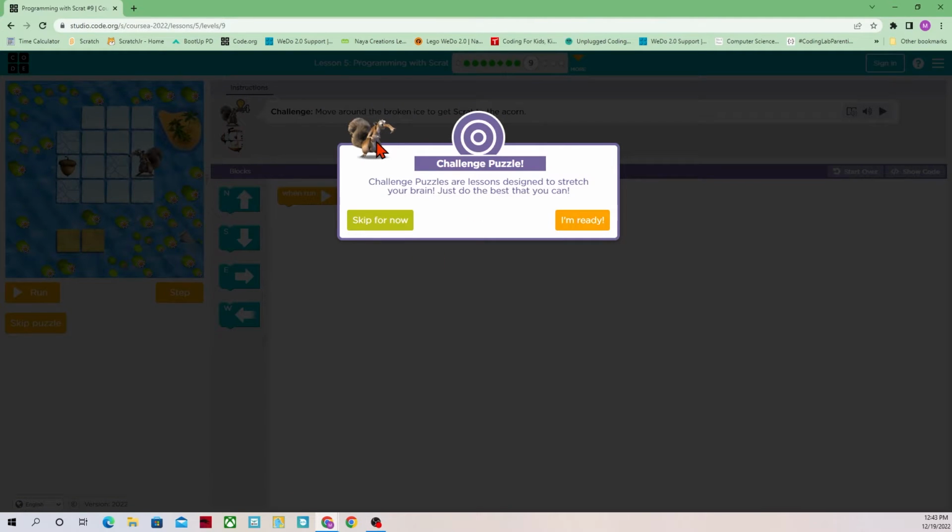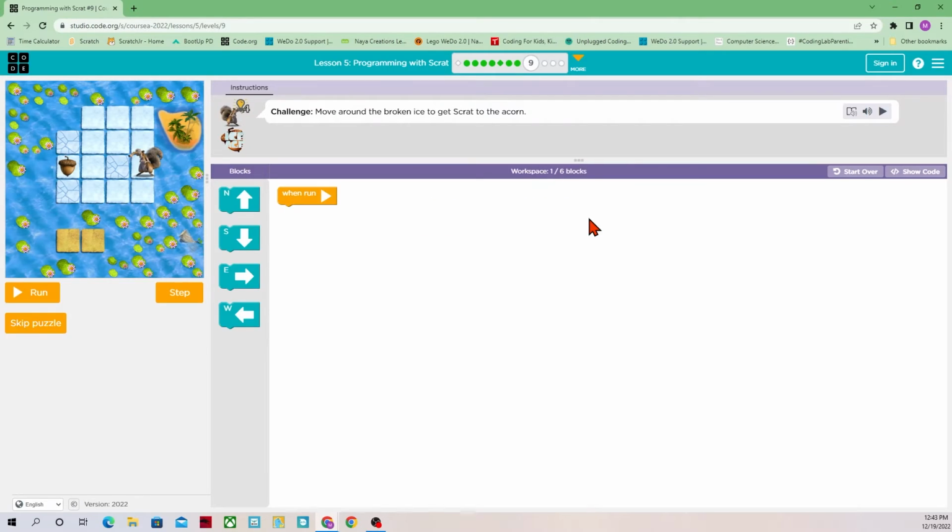Ooh, a challenge puzzle. It says challenge puzzles are lessons designed to stretch your brain. Just do the best that you can. Skip for now, or I'm ready. I think I'm definitely ready for this challenge. I think that I can do it. I'm going to go ahead and hit I'm ready. So it says challenge. Move around the broken ice to get Scrat to the acorn.